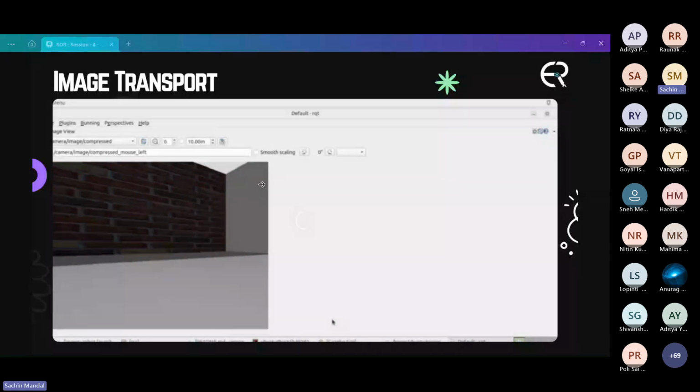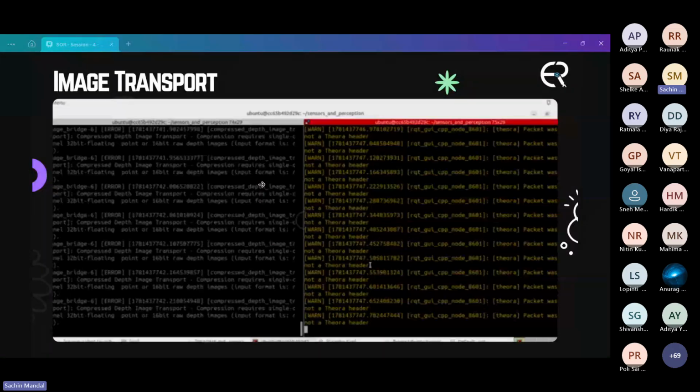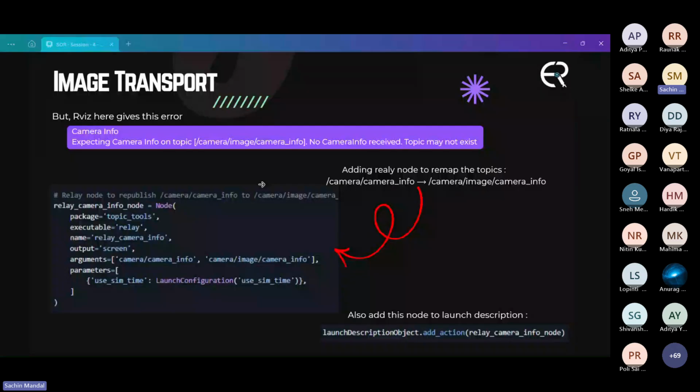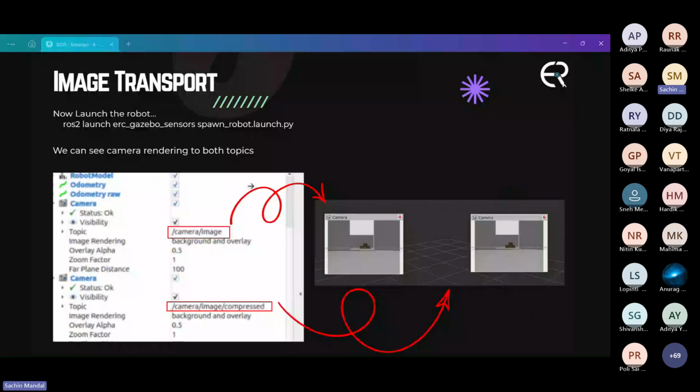But ROS without errors, that's impossible. So we encounter another issue here about the camera info: it expects the image on the camera info topic, but we're receiving the image on the image camera info topic. So we need to map camera info to camera image camera info. We do this with the help of the relay node of the topic tools package. So let's create the mapping node and add it to the launch description at the bottom. When you launch, you will get to see both images on both the topics.